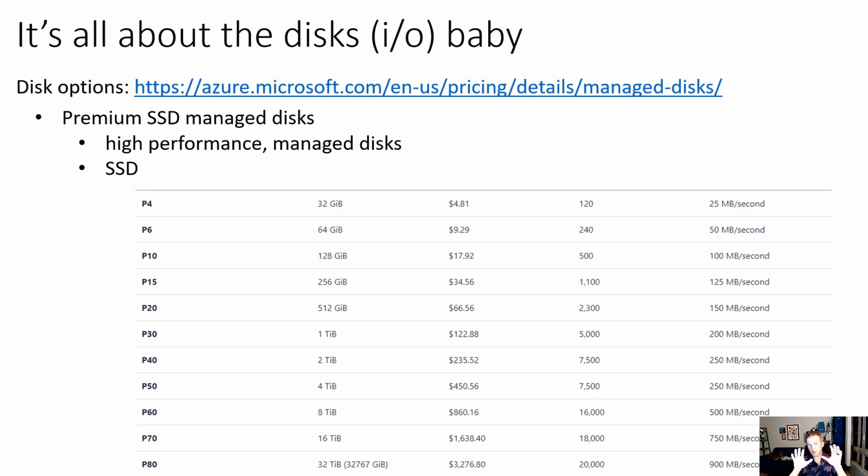Now, here's what I want you to remember. If you remember nothing else in this video, but you remember this, remember that your disks can be expensive. So let's say that your VM is $1,000 a month, your disks themselves can be $1,000 a month. So we want to plan the disk size and speed appropriately.